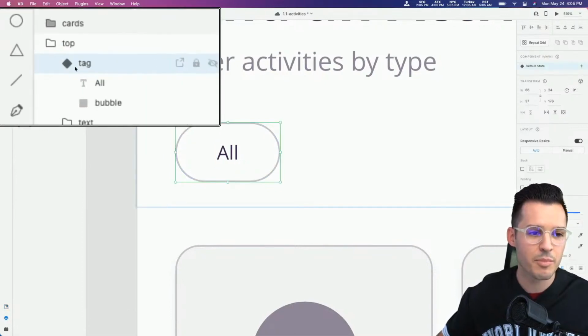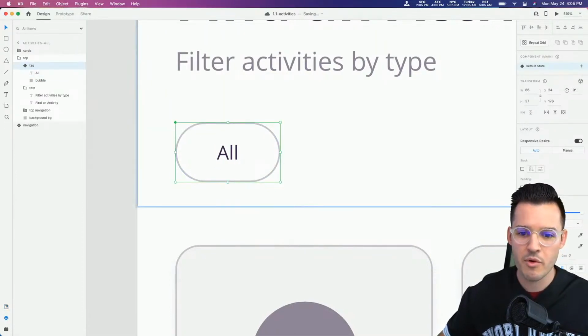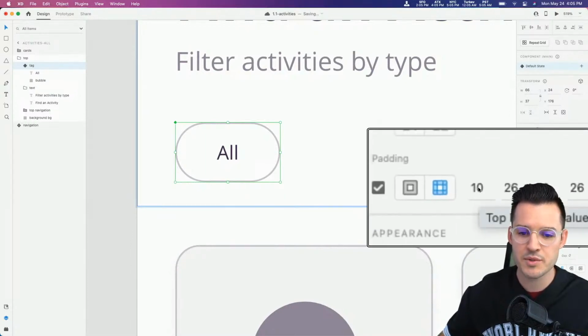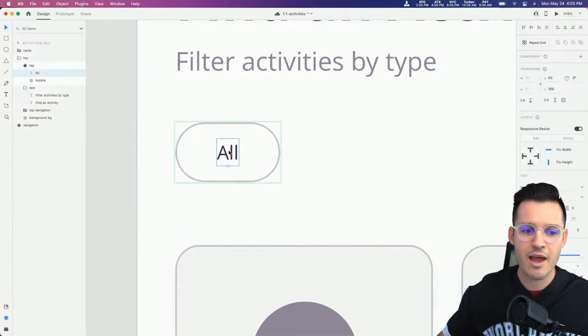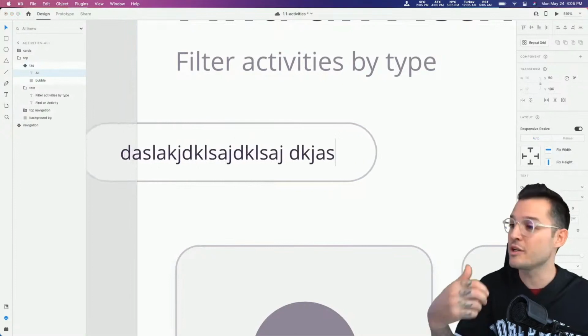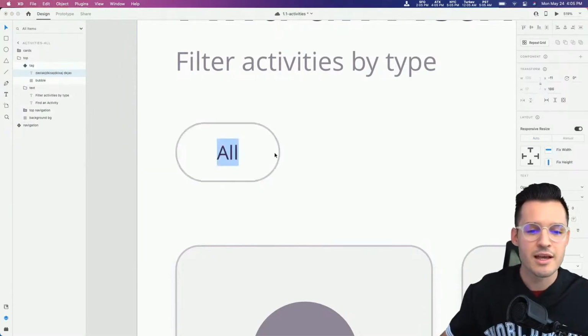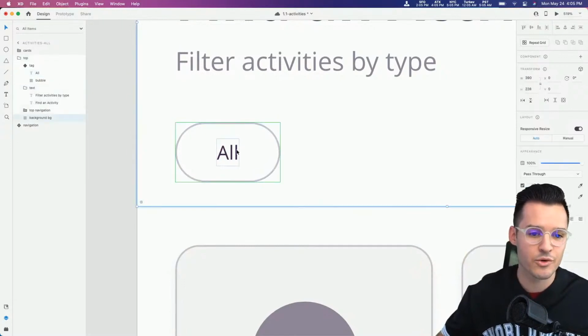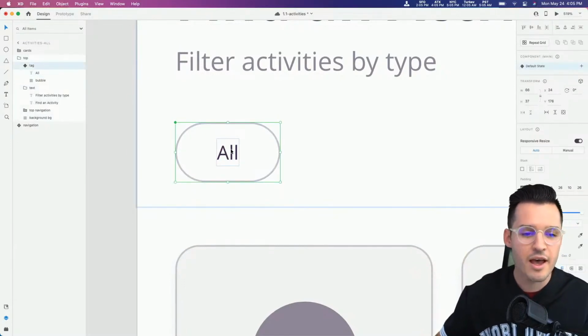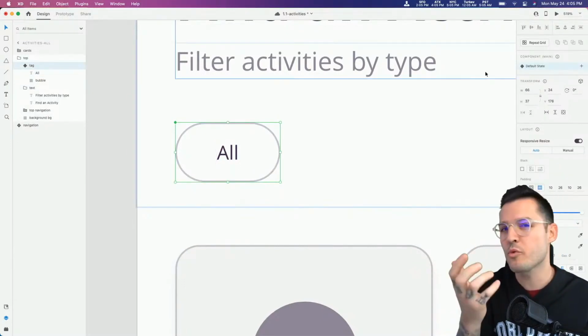We're going to select our component, our tag, and then why don't we come over here to padding, turn on padding, and you can see we have 10 pixels on the top, 26 on the right, 10 on the bottom, 26 on the left. And now if we type inside of here, it's actually going to stretch our component out to match. It's going to keep that consistent padding around the edges. That's great. That's exactly what we want. And now we're going to do one more really cool thing.